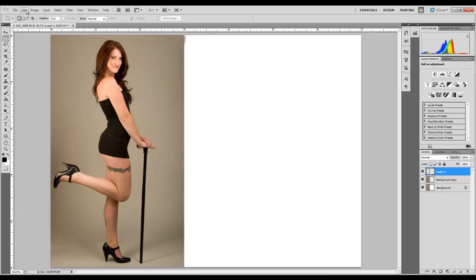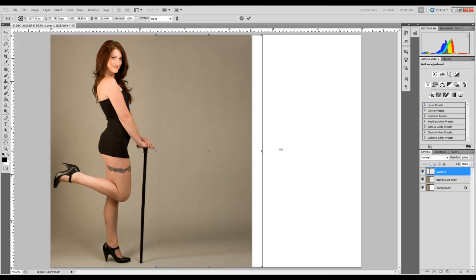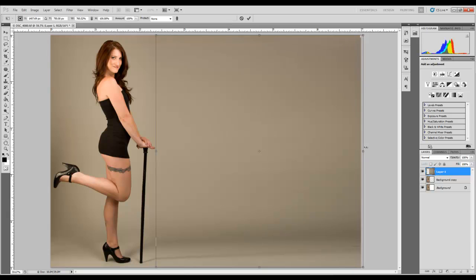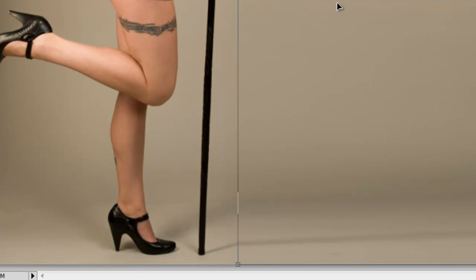Now if I were to go up to Edit, Content Aware Scale, you can see the box around it, I'm only going to be working with this small portion. Drag that off the scene, and we're good. It's extended our background fantastically. It's hardly noticeable at all.